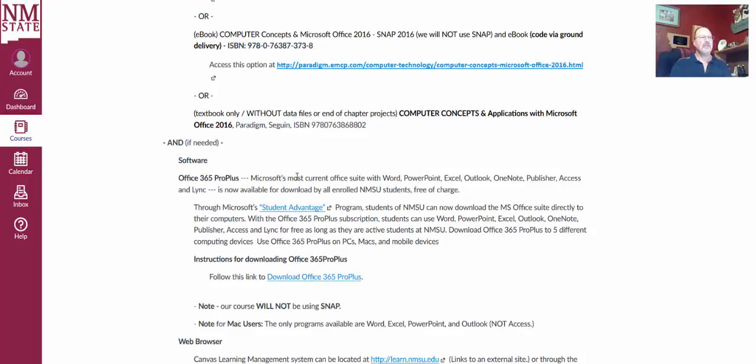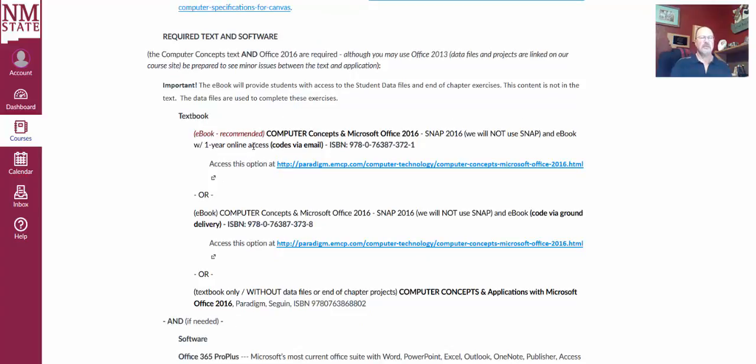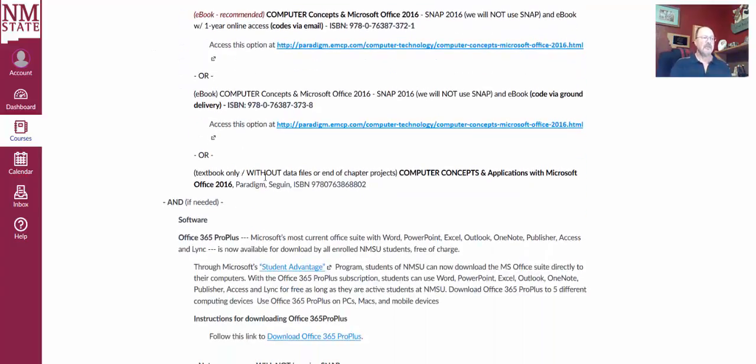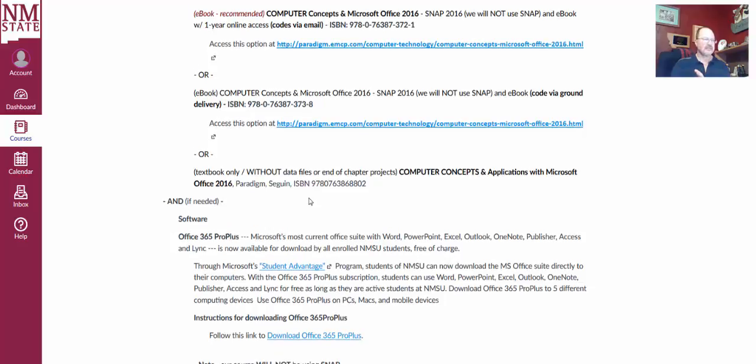So you'll need the text. The ebook is probably recommended. If you do pick up this textbook only, even maybe a used one if you can find one, I'm not sure if you can just yet, but I do have all of the data files out there on our site. I have the exercises on our site, and I have the PowerPoints on our site. So you'll be okay regardless.